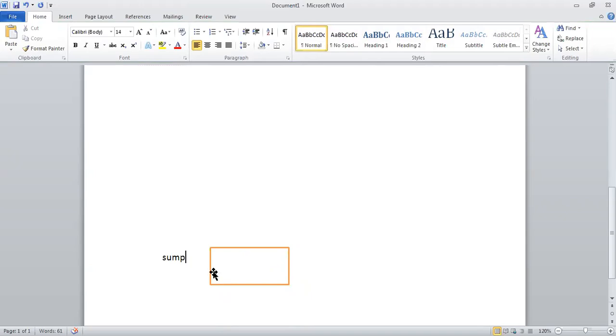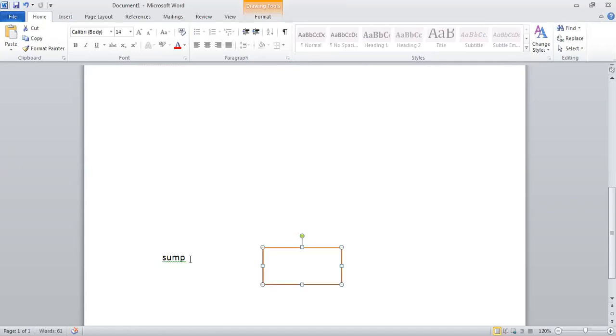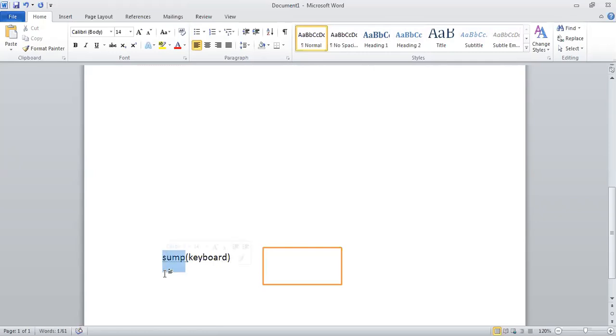Now let me compare this with a keyboard object. A sump is an object, is it not? Let us call this sump. Let us compare this sump with the keyboard. And what is the representation in terms of coding for keyboard? Tell me. What is the representation of keyboard in terms of coding? Can you tell?